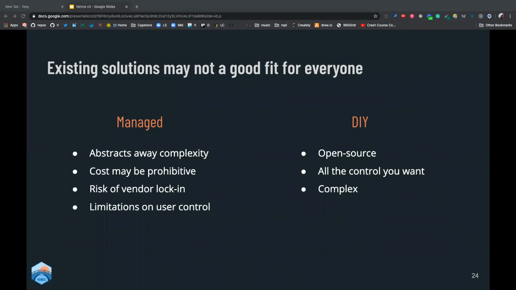There are two categories of existing solutions for implementing stream processing pipelines. Managed solutions, such as Confluent Cloud Platform or Lenses, abstract away much of the complexity, but the cost may be prohibitive to some, and there may be the risk of vendor lock-in or limitations on user control.